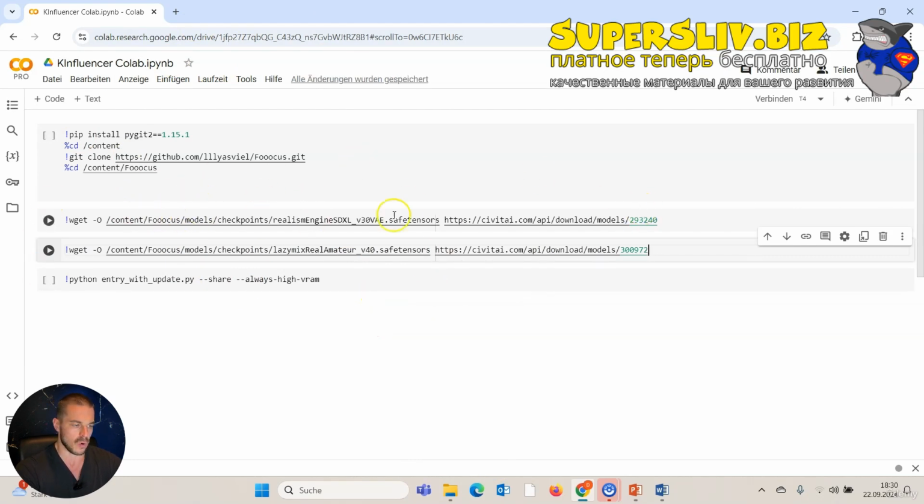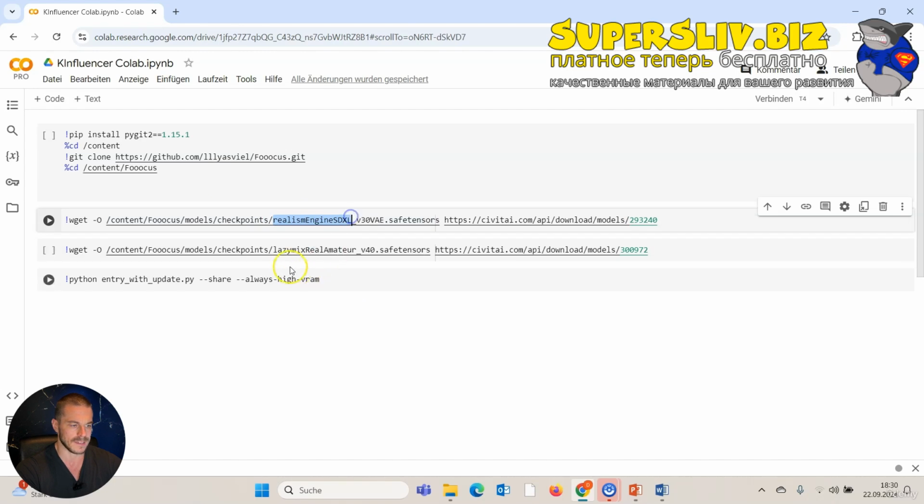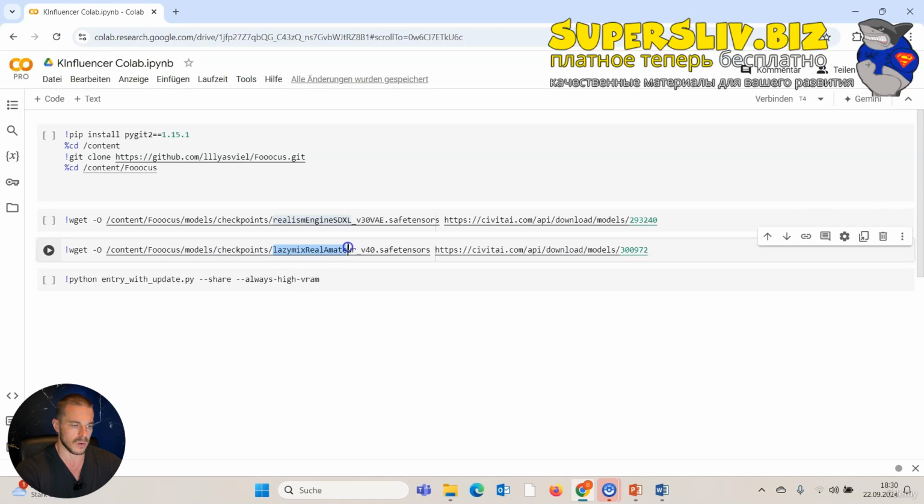What are these lines of code? This is basically a command to download another base model. It's called Realism Engine SDXL, and this is the download of another base model. It's called LazyMix Real Amateur. Okay, and we need these base models to create highly realistic images. And in the next steps, we will be starting all these lines of code one after another, and in the end Fooocus will be running and we can start generating our images, but this is for the next video.